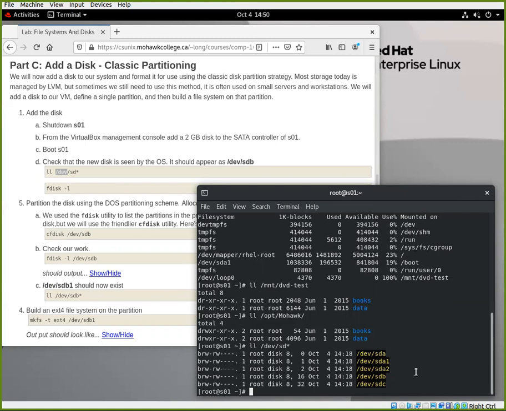Every operating system I've ever dealt with has a way of taking a whole disk drive and breaking it up into smaller pieces. In the x86 PC world, those are called partitions. It's just a way of taking a disk and breaking it into pieces.